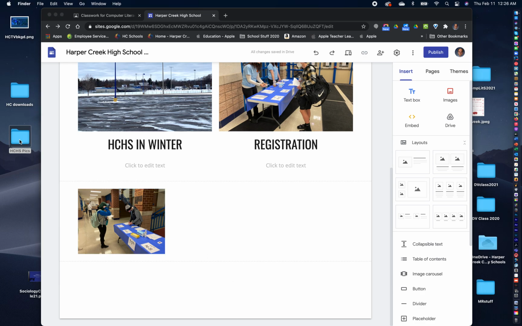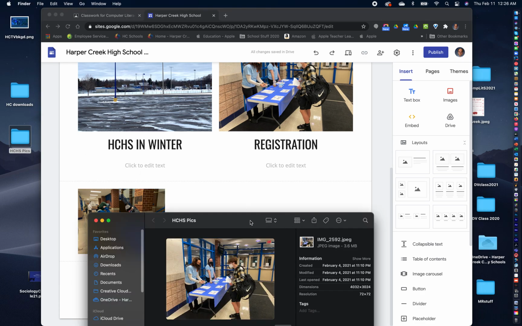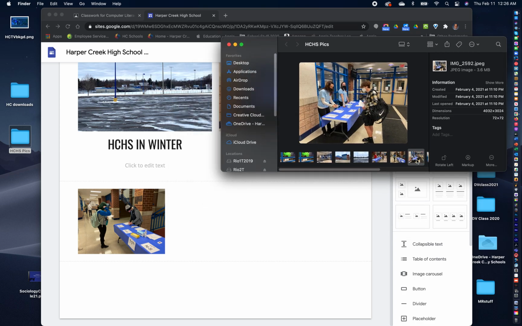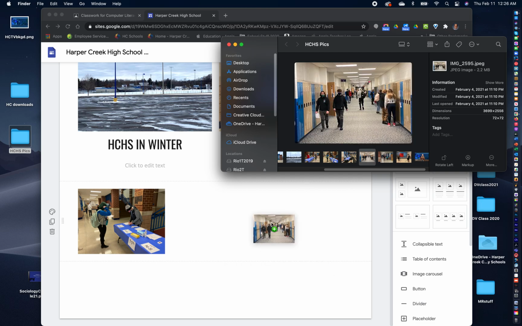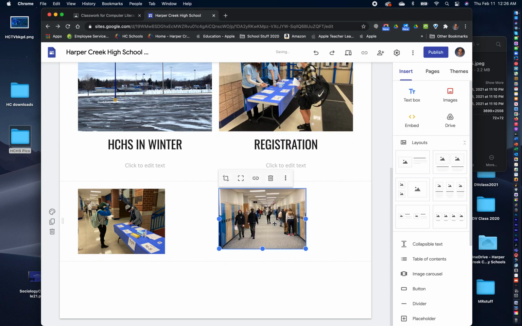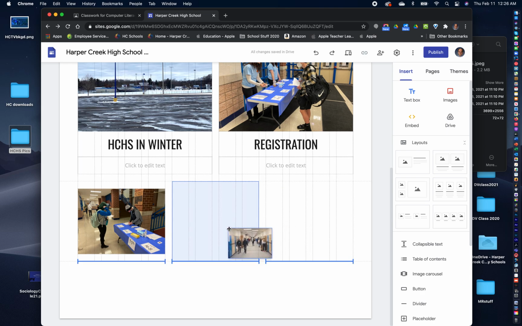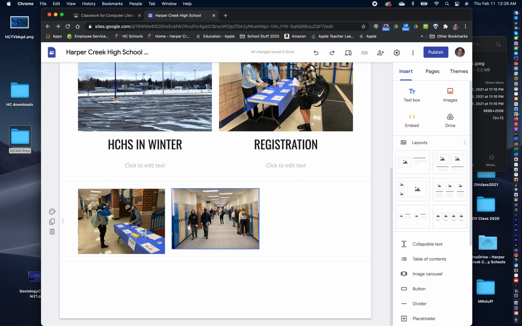Now, what if I want to drag an image out here? Okay, I'm going to open this up again. Slide across here. Here's an image, some students walking. Could I just drag it down here? Yes, I can. Look at that. Is that amazing or what? And when I start moving it around, it creates a little grid.